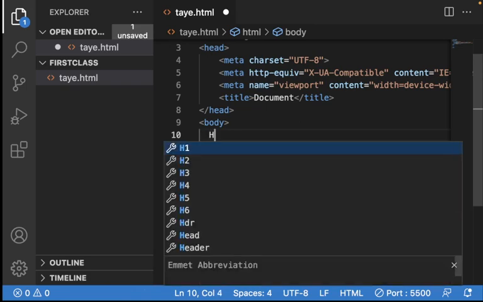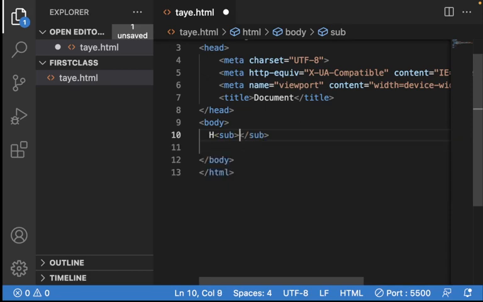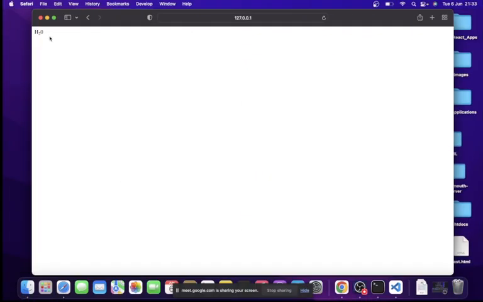H, then that 2, we now put inside a tag called sub for subscripts. Then 2O. Whatever is within this sub will be down. So H2O. Go to the browser and see the result. You can see H2O.